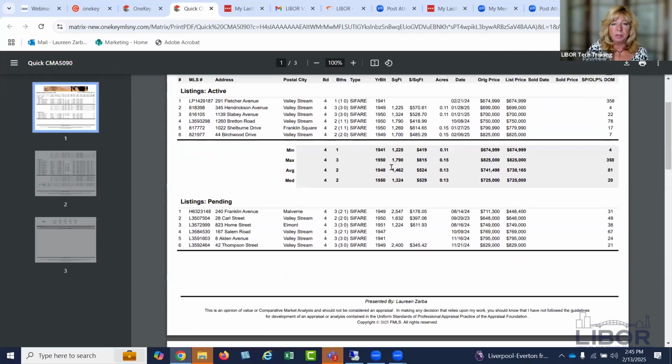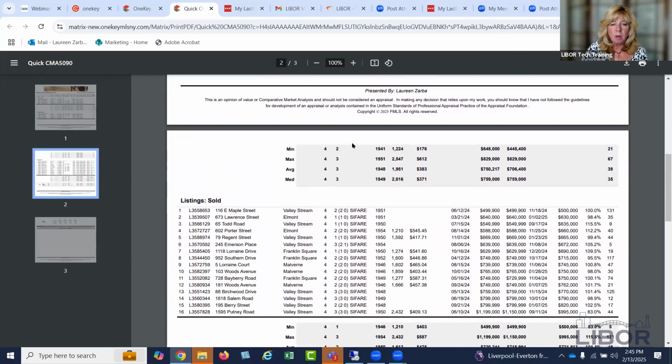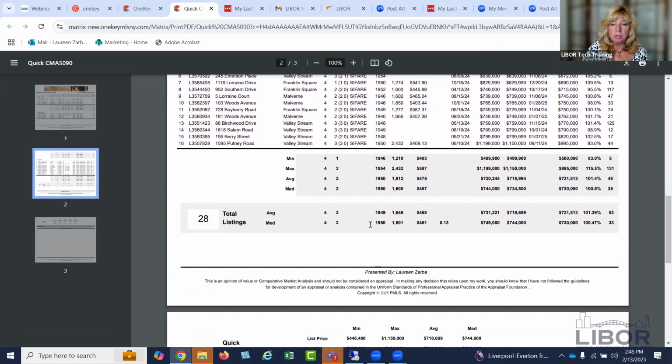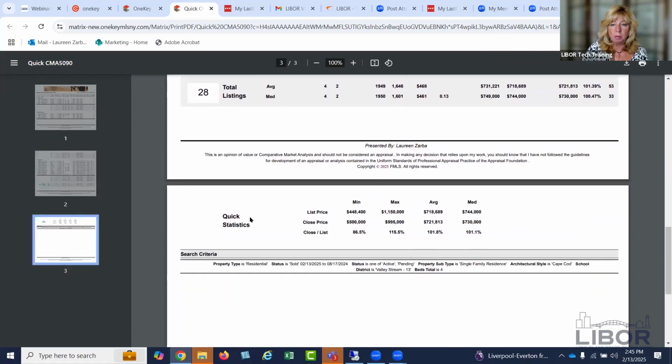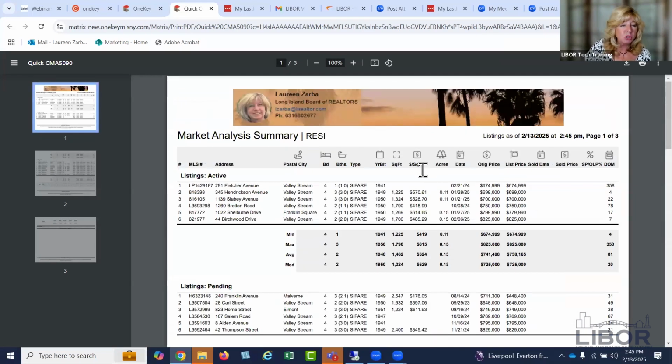And here are my active listings with the minimum, maximum, average, and median price. Then the pendings come up. And then you'll get the same thing, min, max, average, and median, and also your solds. And then at the bottom, it will give you a summary of data. So kind of help you with what is happening in the market in that particular area. This is only like 2.5 pages. So it's not anything that is too long or too complicated to look at. So it's a quick CMA. I think this is a great thing. That's why I added it in here.